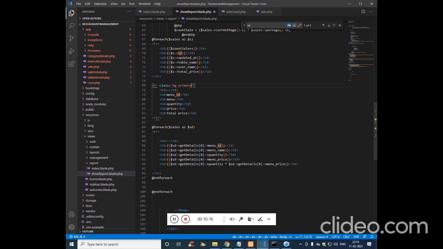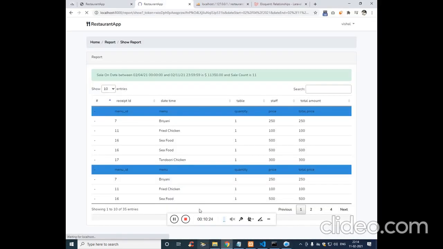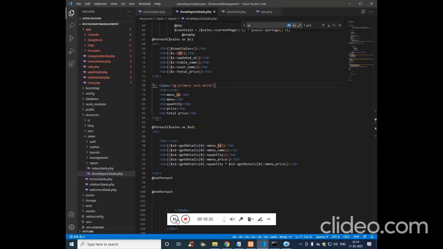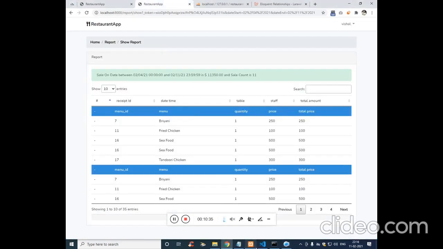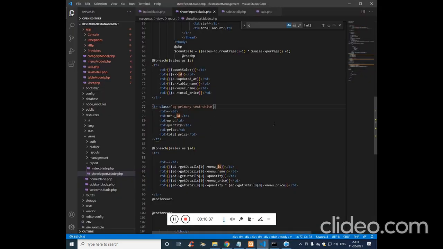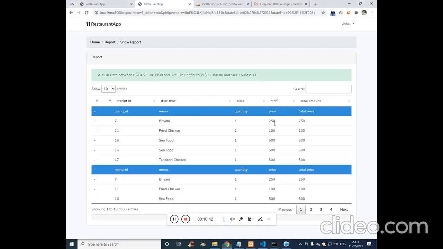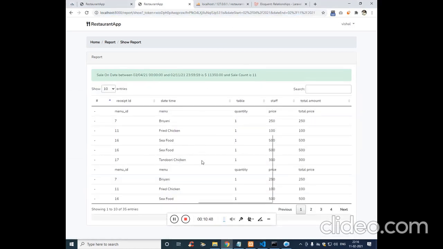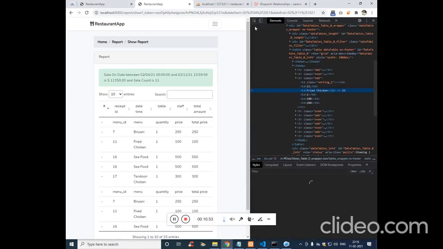And I have just added primary and text white. So instead of adding this to the menu heading, we'll add this class to this one. Let's see, there seems to be a hidden row.